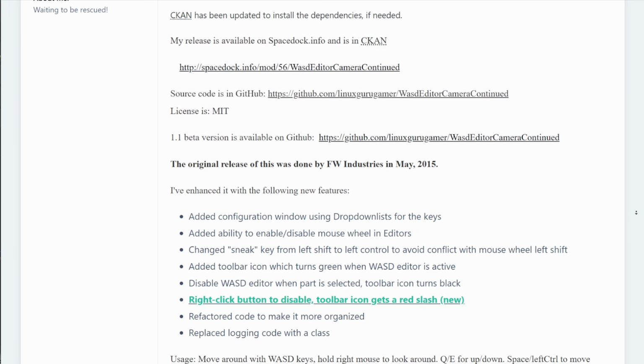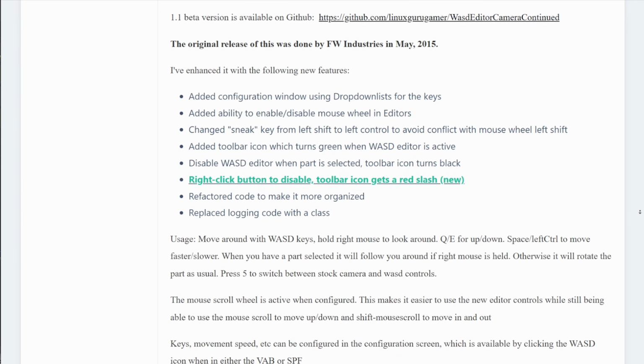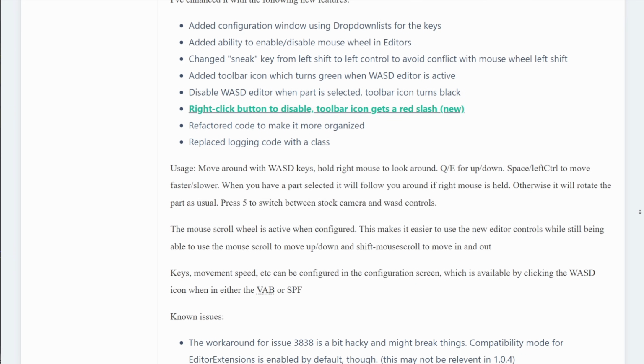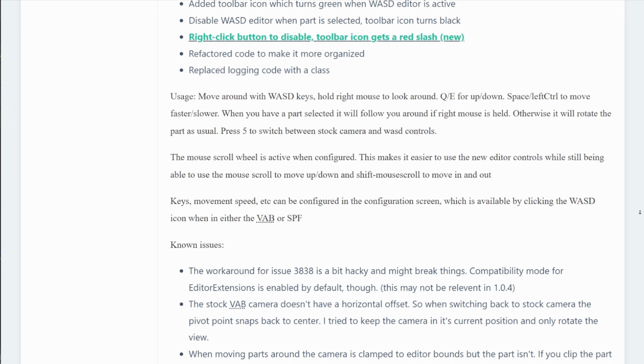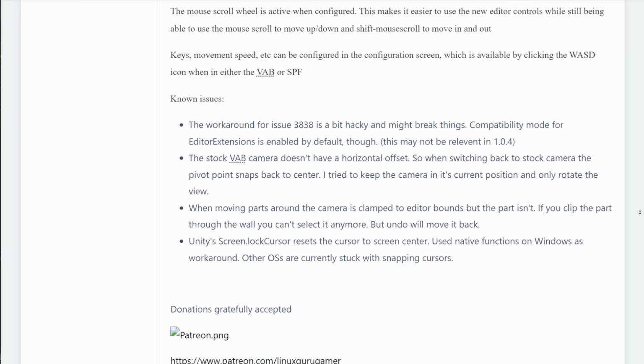Yeah, originally this mod was already published in 2015 or something, so it's a really old one, and I have no idea why I haven't heard about it until, well, actually a couple of months ago.